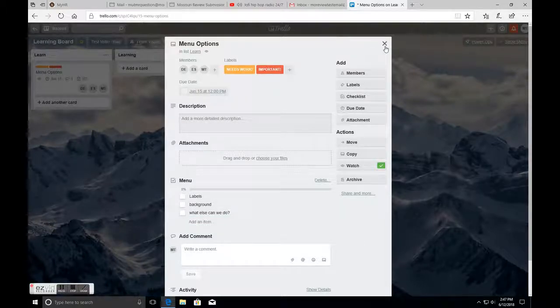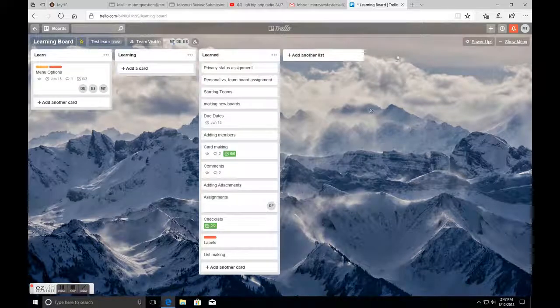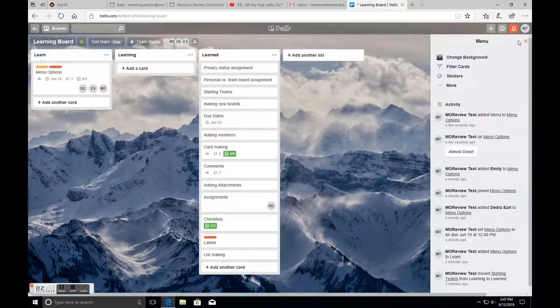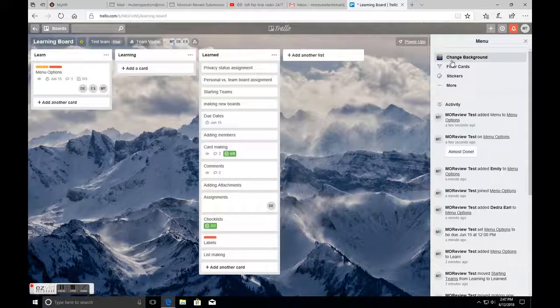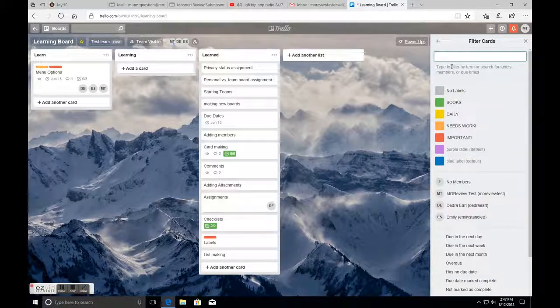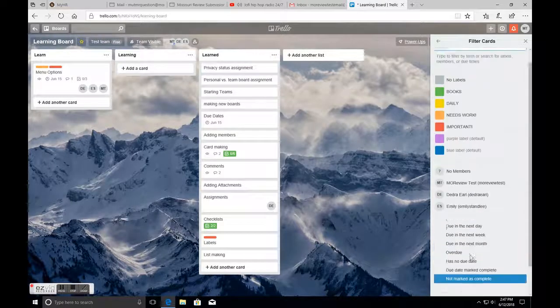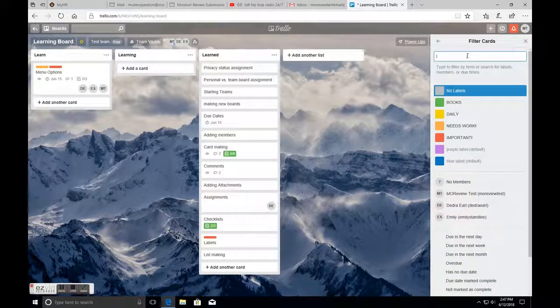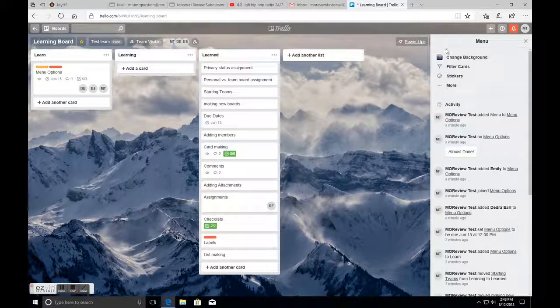Great, so we've used some of our other skills to make a new card with a lot of color and a lot of fun to it. Alright, so now we can go through filter cards. It's a really cool option where you can literally search for a card under anything. You can type in its name, you can find its label, you can search for what its members are assigned to it, its due date, all of that, and you can search it right here in the filter. Then you can go back.